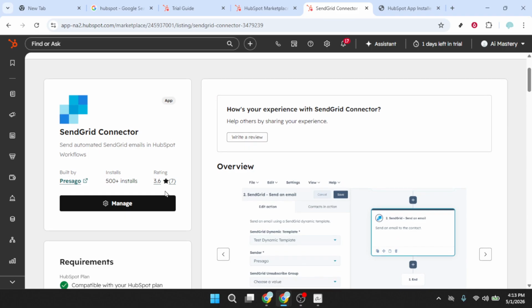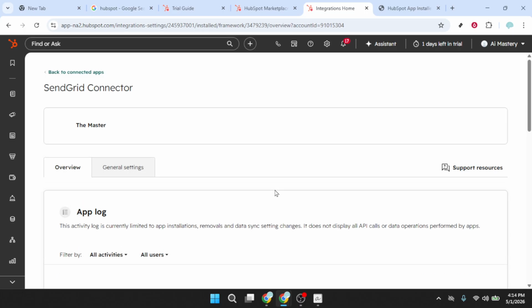A few quick tips before we wrap up. Make sure you're signed in as a user with install permissions. Verify you selected the correct HubSpot portal if you manage several, and keep your SendGrid account details handy in case the connector asks you to complete provider-side authentication after installation.